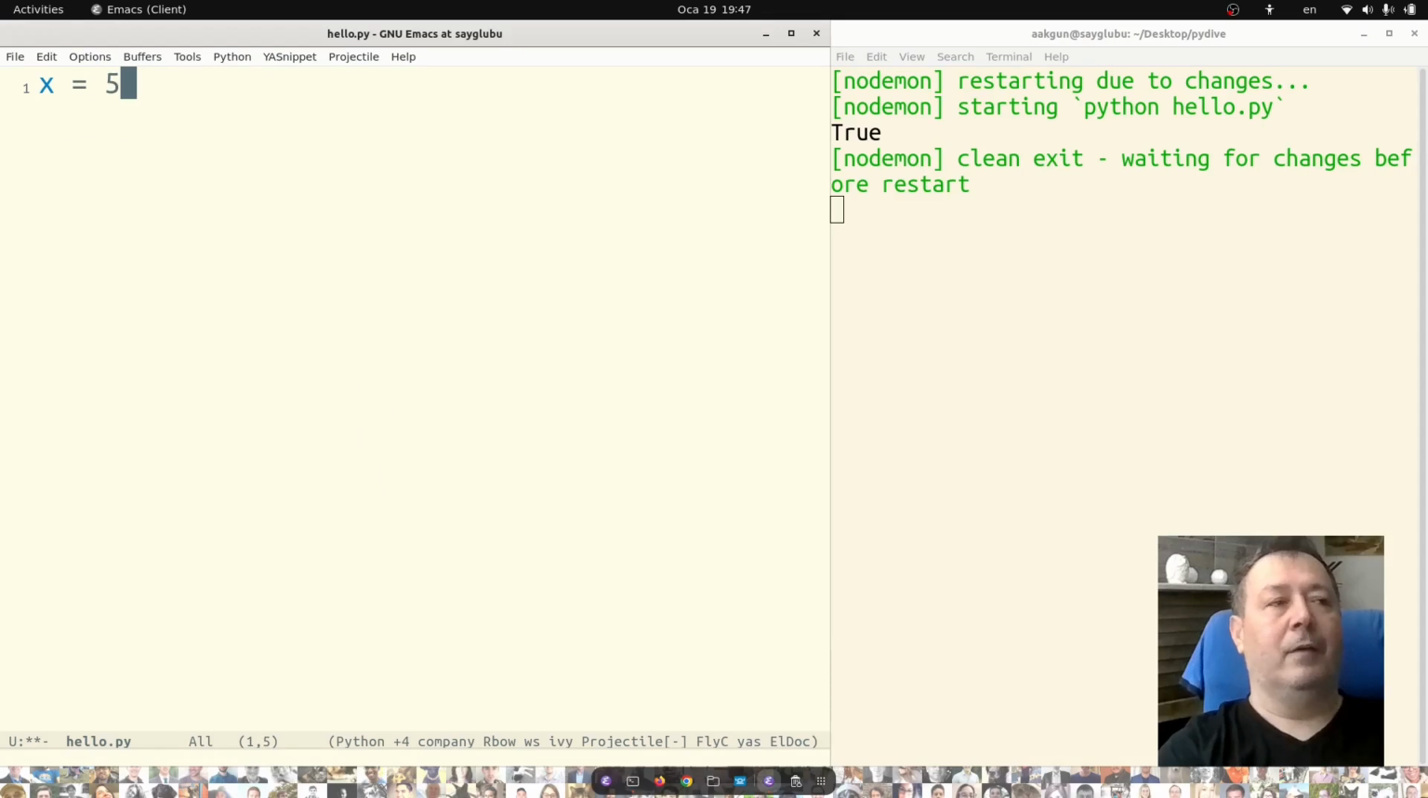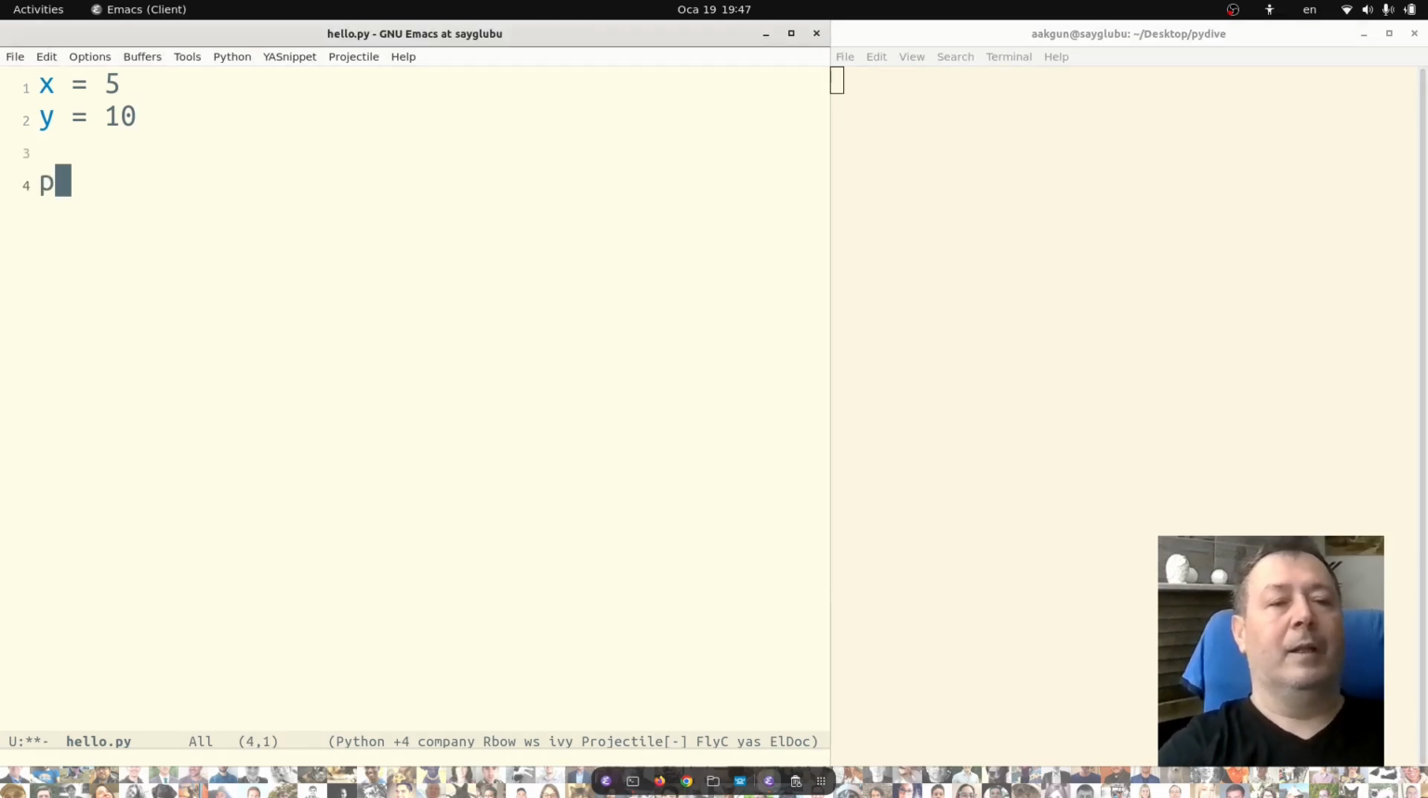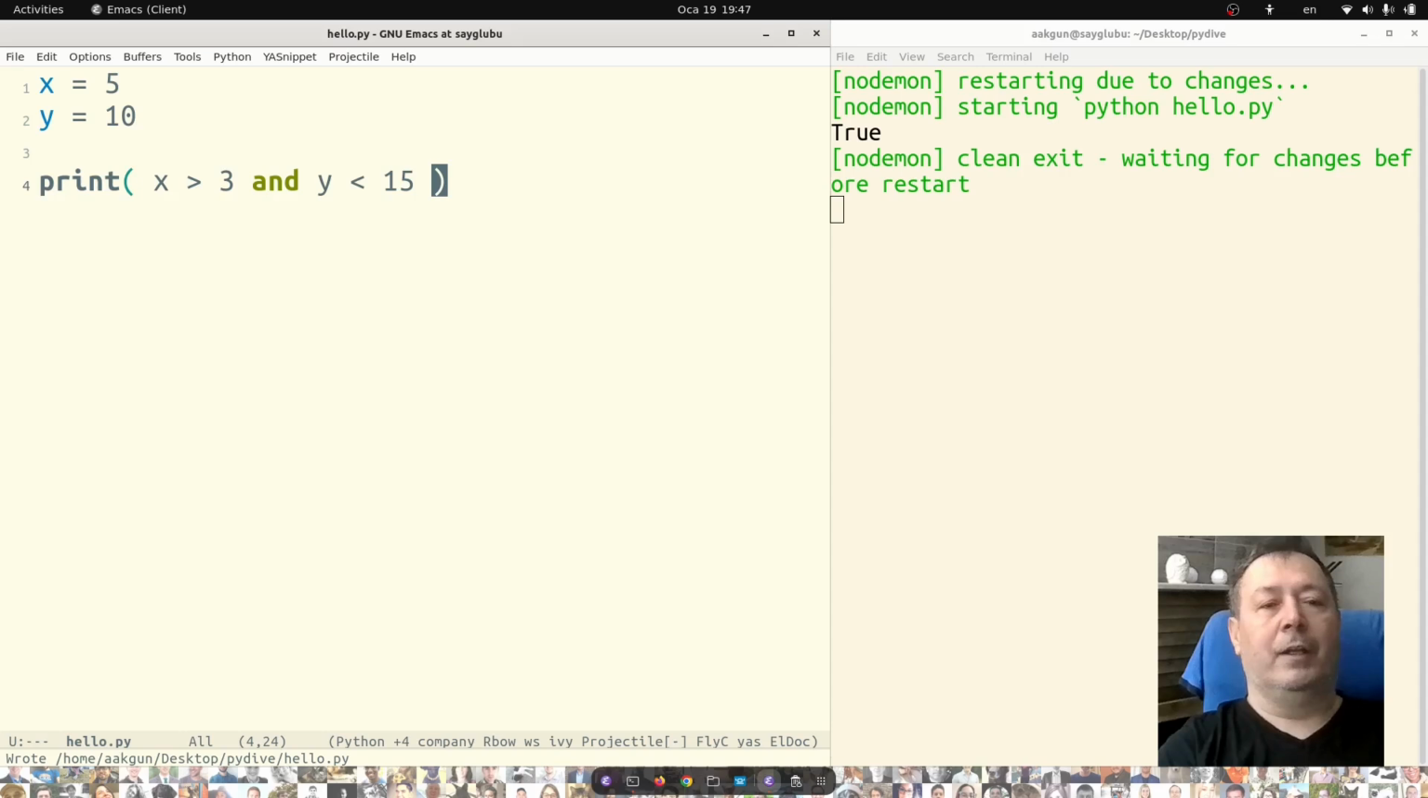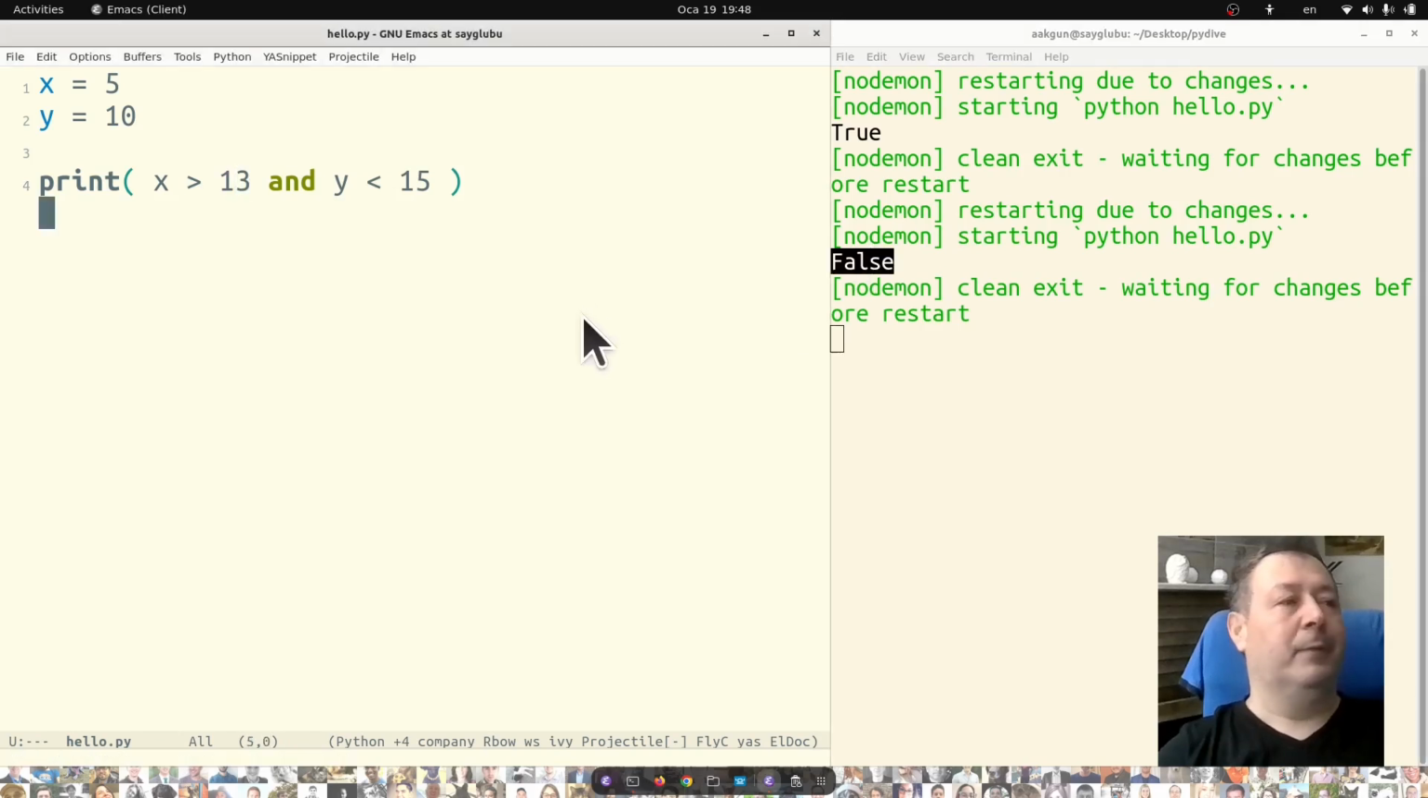So x equals 5, y equals 10. Let's print x is greater than 3, which is true, and y is less than 15, which is true. The end result will be true. Now let's make this y is greater than 13, and here we go, it's false now.